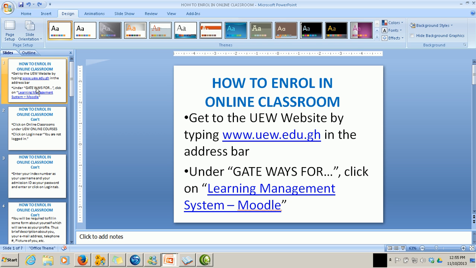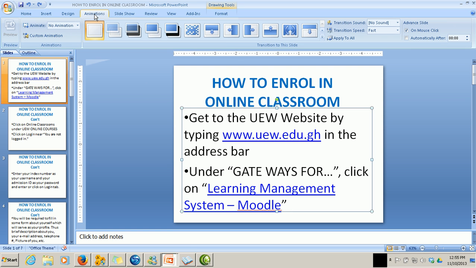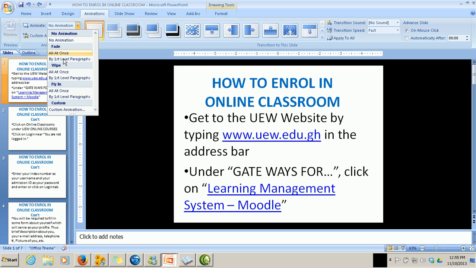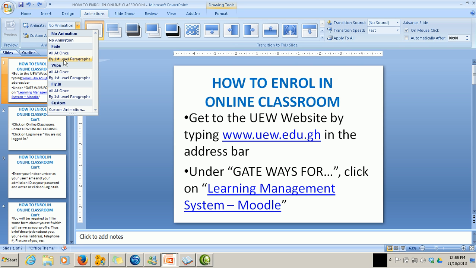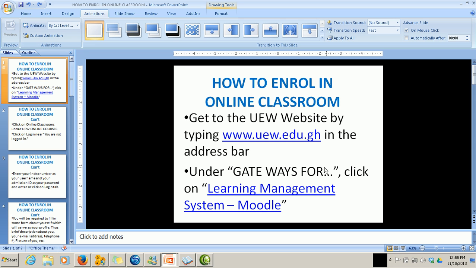Last meeting I told you how to animate text. You need to highlight the entire text box, or you highlight the text in it and click on animation. If you want bulleted items to come one after the other, in the animate area where you have no animation, when you click, you see fade. You don't click all at once. You select by first level. So you see it's giving you the preview of it. Select by first level, then you have it. So that's the way you go about animating text.